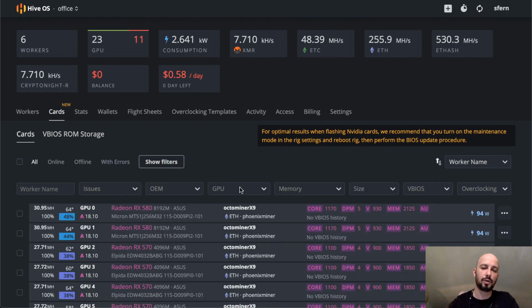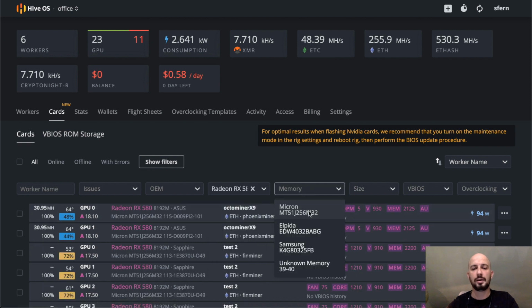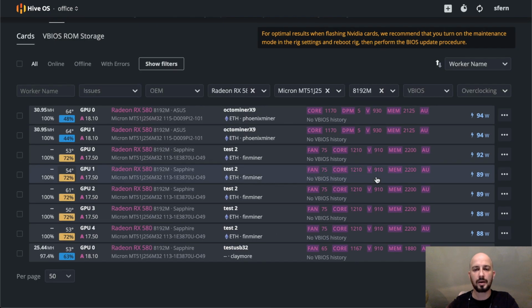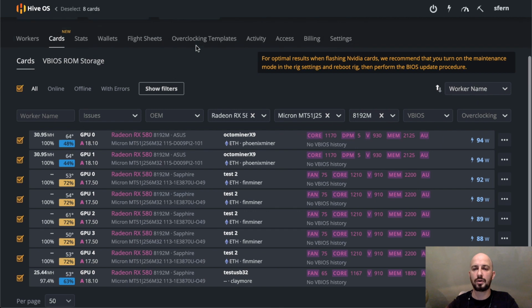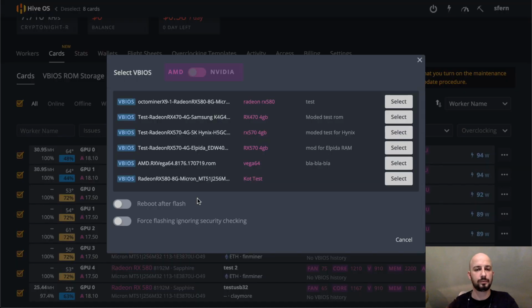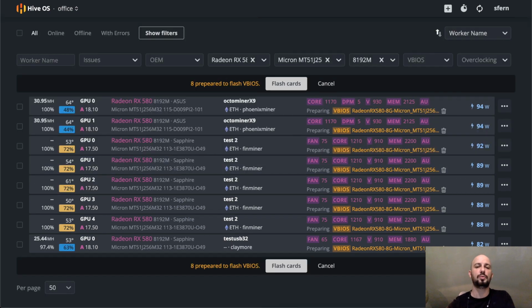So let's say I want to flash RX 580 with Micron chips with 8 gigs RAM, and I select them all, and on the top menu I have the BIOS menu. I select the BIOS I want to flash and click select. Nothing happens yet. These cards are marked to be flashed, so the jobs are created.